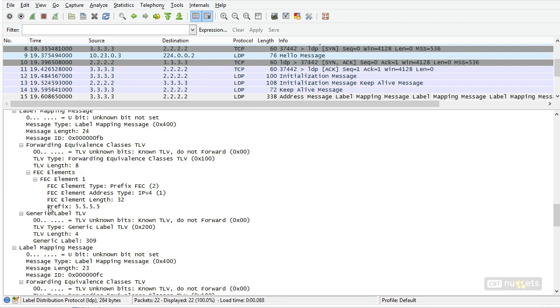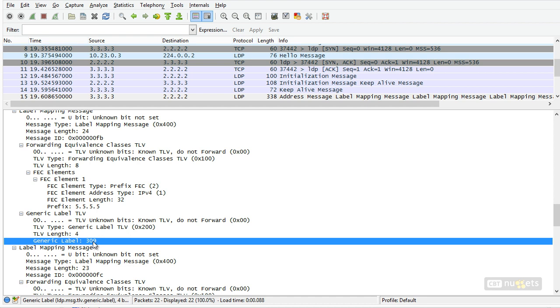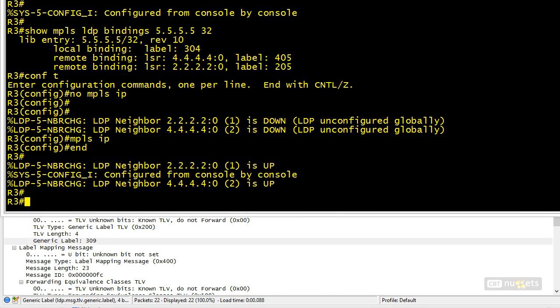And here it is. Regarding prefix 5555, it's specifying in the label information that it has associated the local label of 309 in this advertisement that we're sending out to R2. That's our local label. Now if we go back to our router interface, we might say, wait Keith, I thought the local label was 304. But remember, we disabled MPLS IP and brought it back up, so it had the opportunity to choose whatever label it wanted for that network.